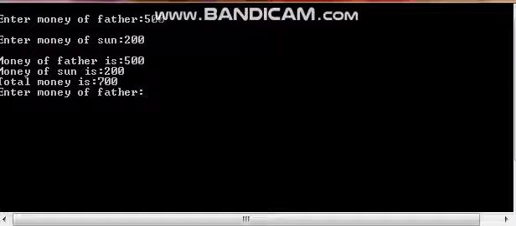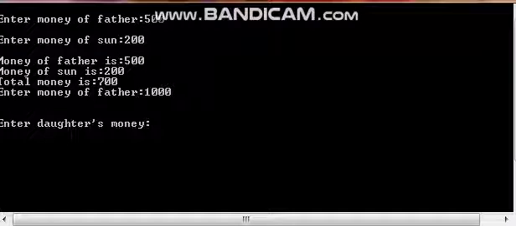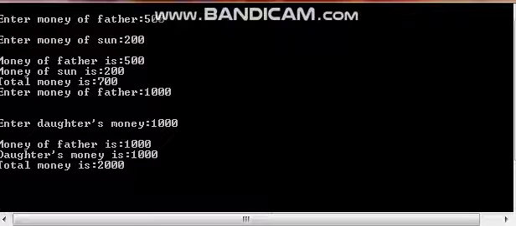First message, when we call s.input_f: enter father's money, 500. Then enter money of son, when we call s.input_s: 200. Now you can see money of father when we call s.output_f, money of son, and total money when we call s.output_s. Now enter money of father again, 1000. Enter daughter's money, 1000, and you see money of father, daughter's money, and total money on the screen.